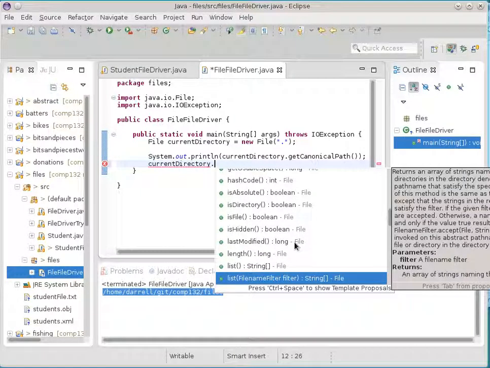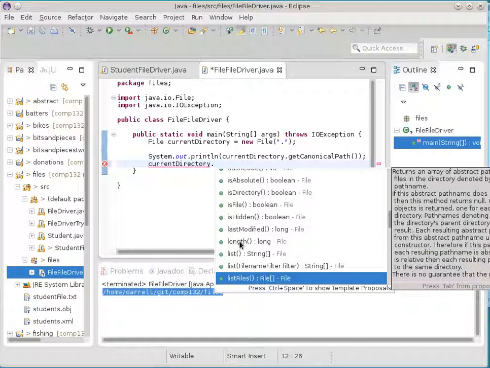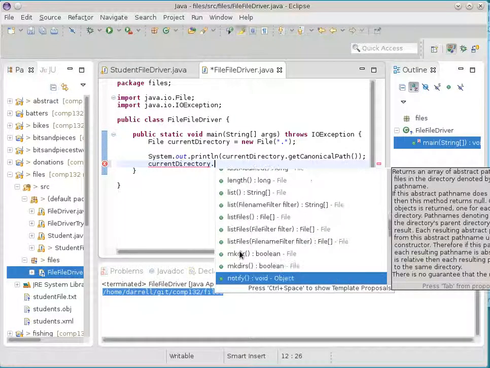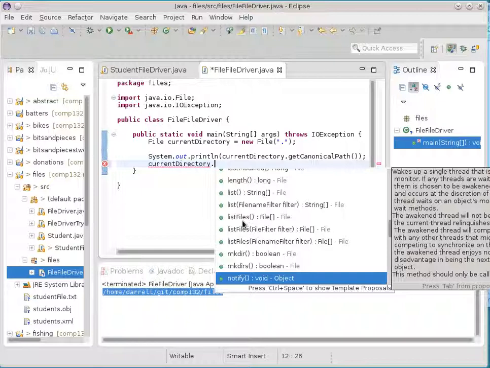If it's hidden, you can get information about last modified, length of the file, which doesn't apply to directories. And oh, here's one. You can get a list of all of the files that are in the directory. Well, that looks like fun. Let's give that a try.